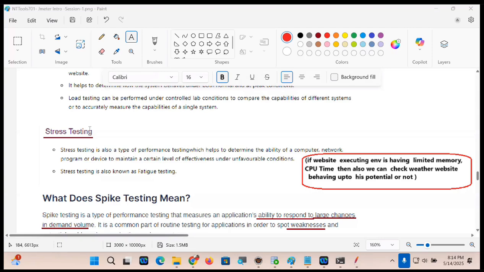Stress testing is also a type of performance testing, which helps to determine the ability of a computer, network, program or device to maintain a certain level of effectiveness under unfavorable conditions. When everything is right, things are good, guys. Suppose RAM is not behaving up to its expectation, memory is a bit less, CPU processing capacity is not great, and that time more requests came. Then how is the application behaving? Too slow, right? Somehow it is managing.